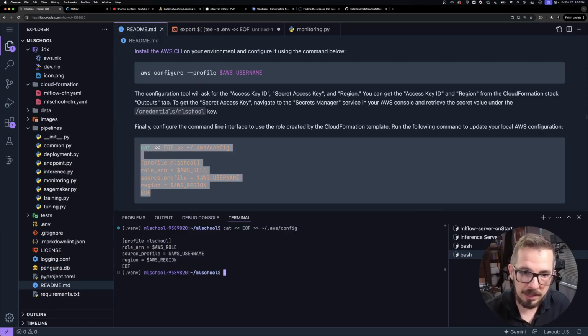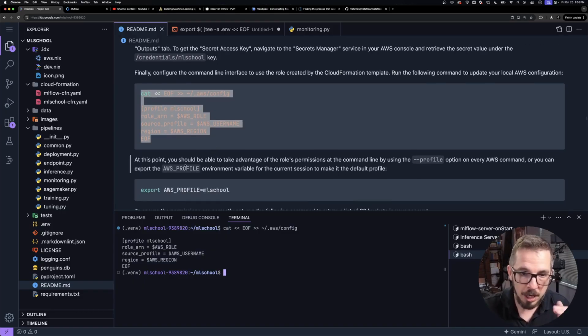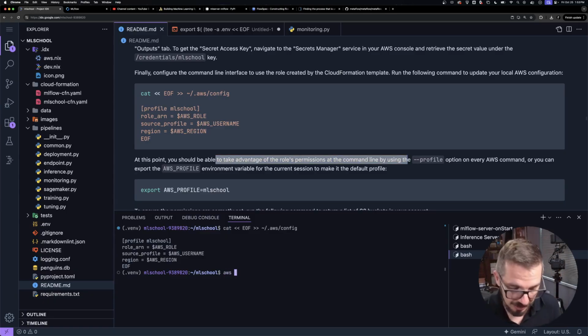That should do everything that we need. Starting right now at this point, you should be able to take advantage of the role's permissions at the command line by using the --profile option, okay? So if I do aws s3 ls, this should list all of the buckets that I have in AWS. Now, if I don't have permissions, that command will not work.